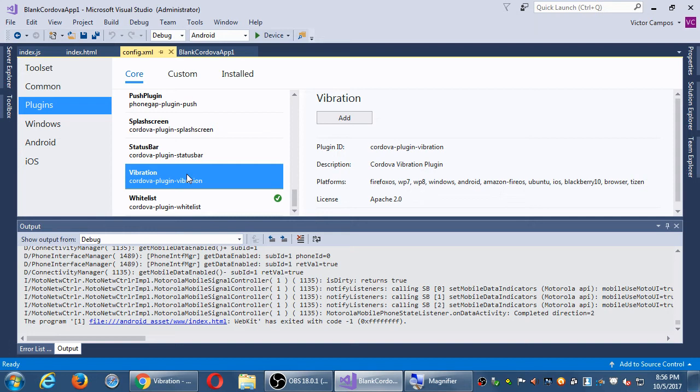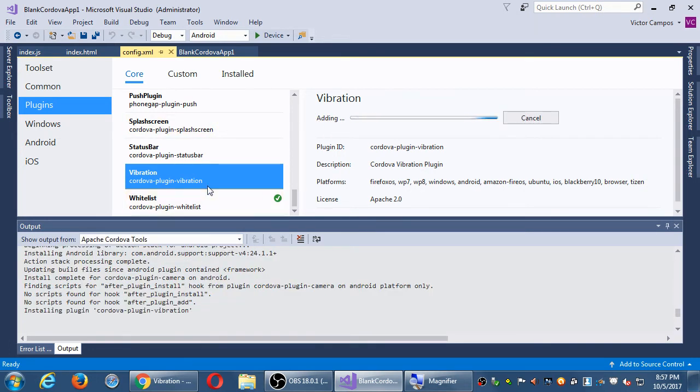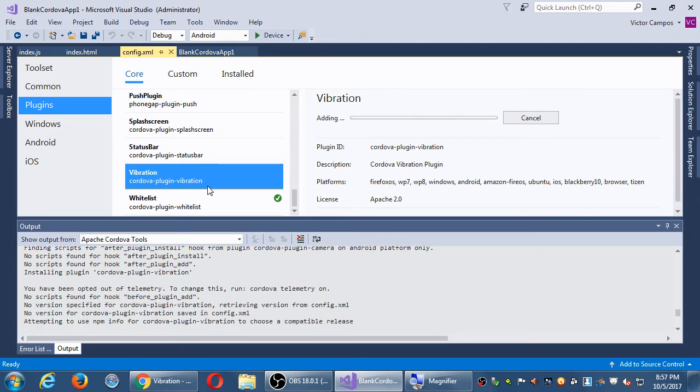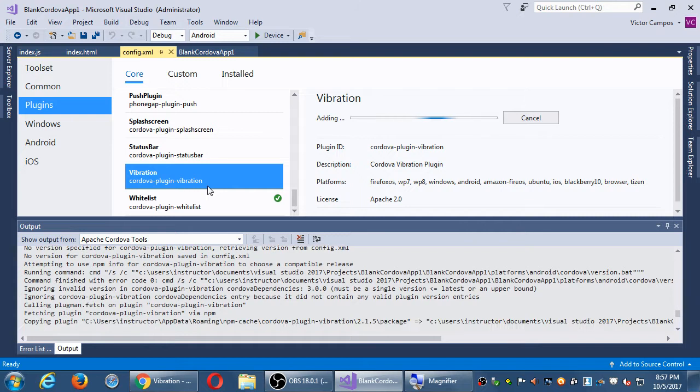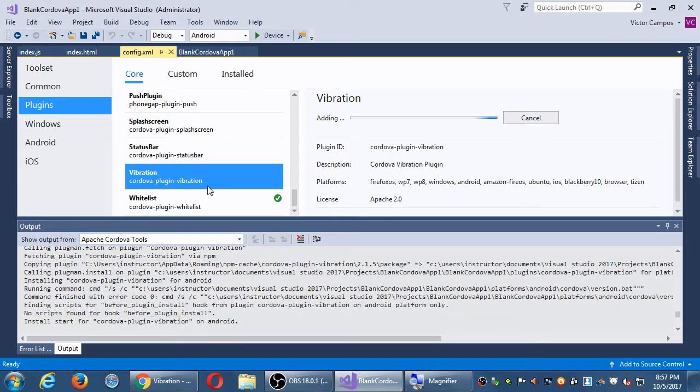Cordova-plugin-vibration. Plugins, vibration, add. This is one of the ways that beginners forget right away. Why is it not working? My code, I double and triple checked it, and it's just not working. I copied and pasted it. It's not working. We often forget as a beginner, you didn't activate the plugin.